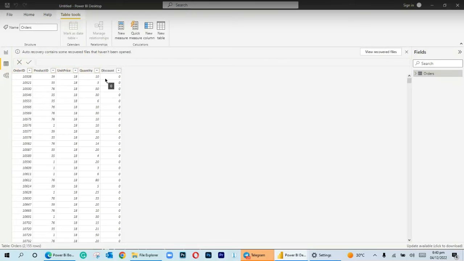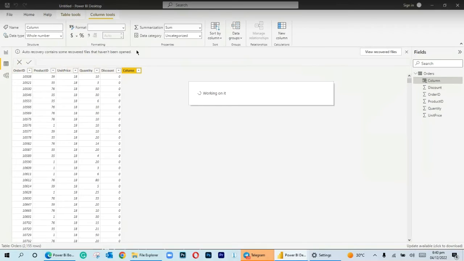So the first thing I want is a calculated column that shows unit price times quantity. I want to show total sales. Total sales obviously is the quantity sold times the unit price. So I'm going to click on new column and type total sales. That will be the name of our column.